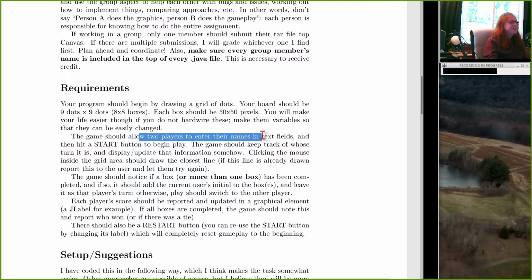So in the beginning of the game, there should be text fields where the two players can enter their names. Remember, this is on one computer, so you're both sharing the screen and the mouse and the keyboard. There's a text box for player 1, and a person can type their name in there. There's a box for player 2, and a person can type their name in there. And then there's a start button. When you click the start button, the game begins.